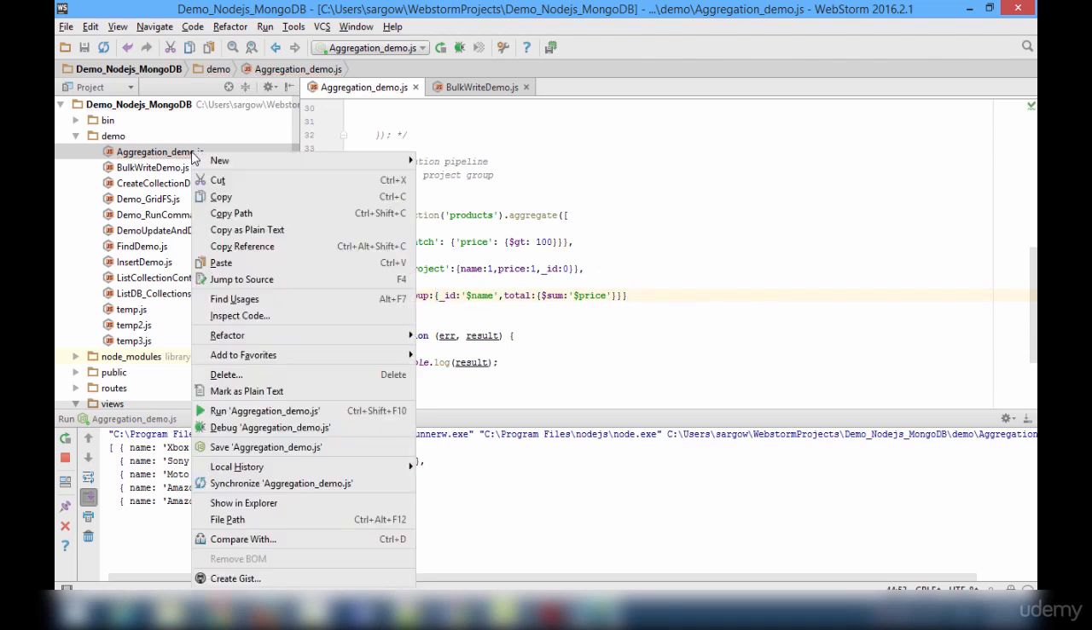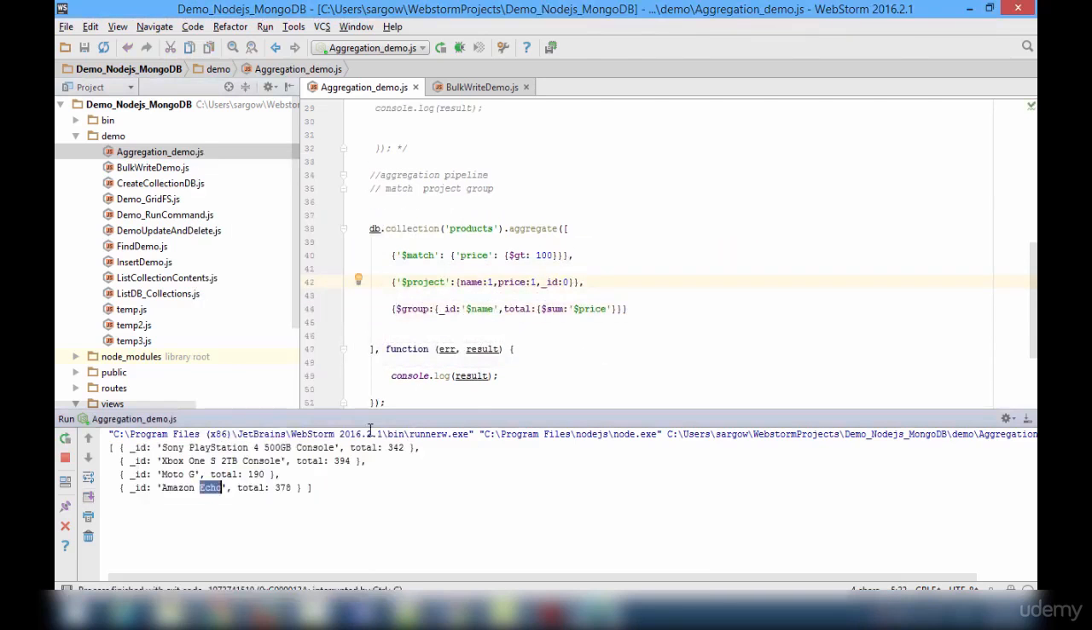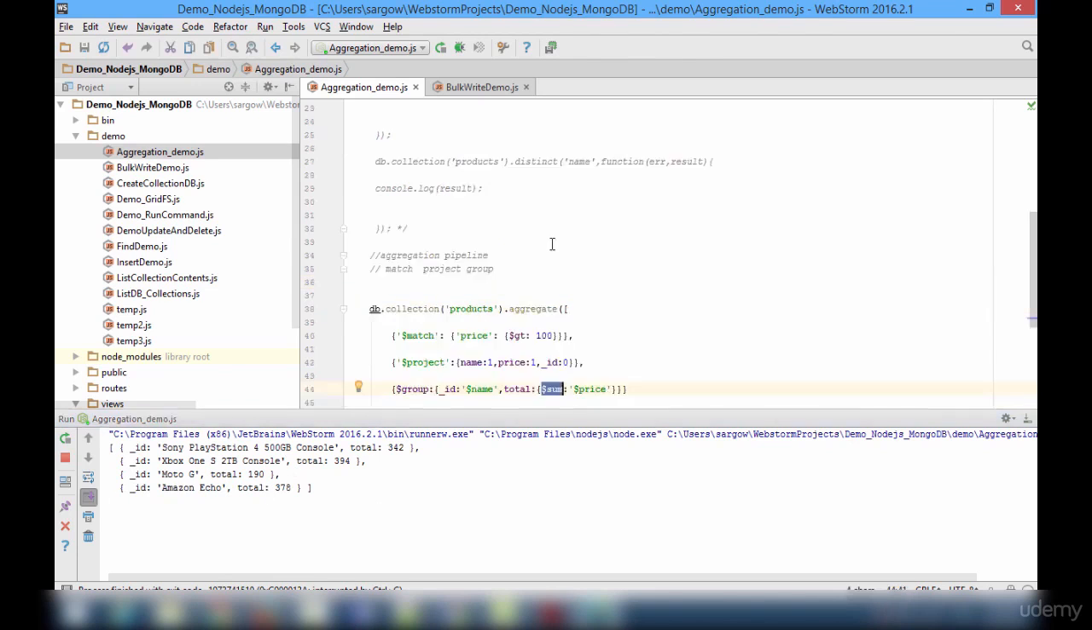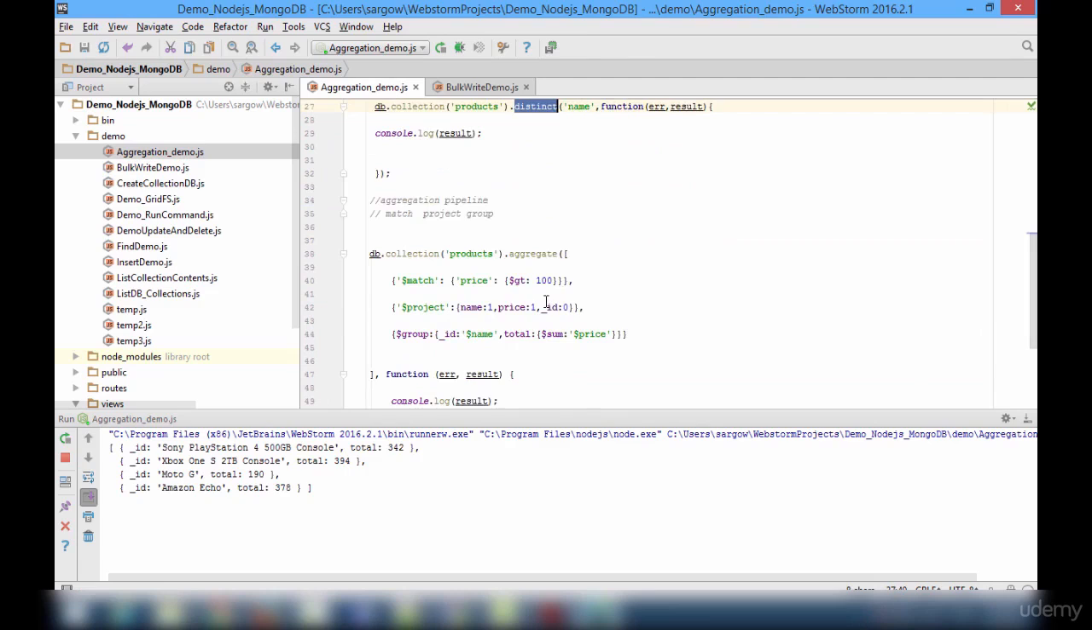It's matching here. Yeah, this is wrong. So let's run this one. So we got the result as expected. We got 2 instances of Amazon Echo with price 189 each. Now using sum, we have summed the total price. This is how aggregation works.